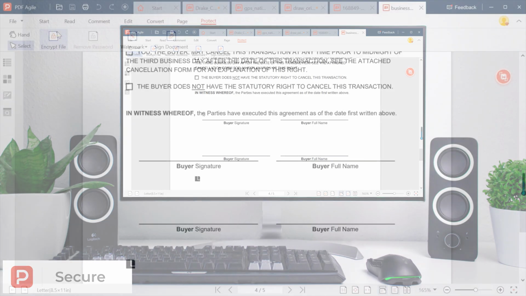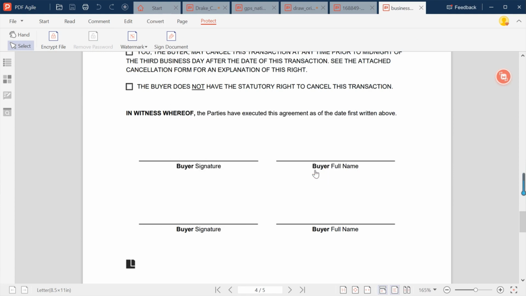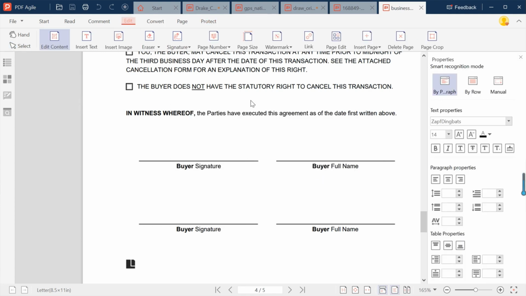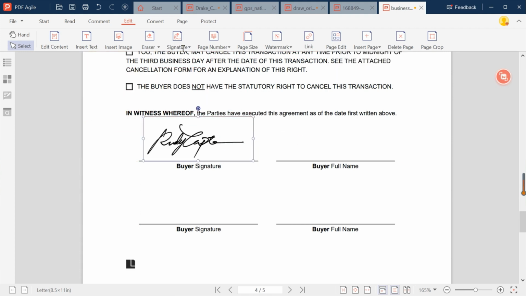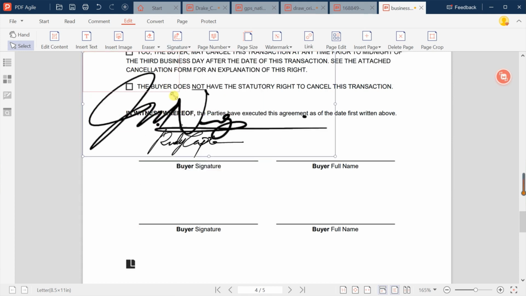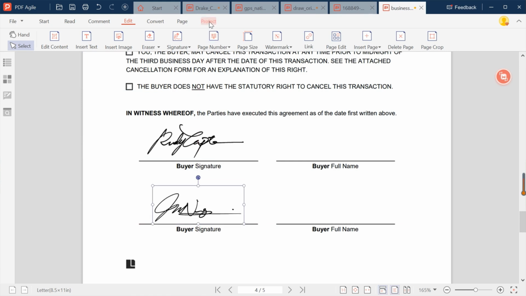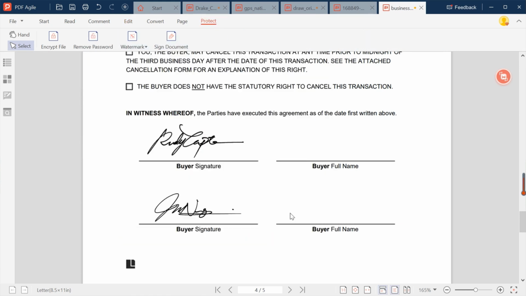Secure. Of course, you can protect your files via the Protect menu. You can not only remove the original password, but also you can enter your own encryption password. Besides, you can easily add a signature and watermark to the file.